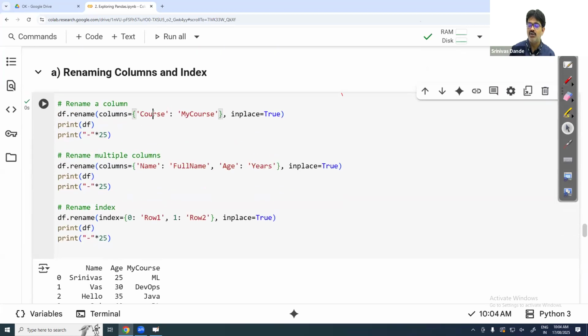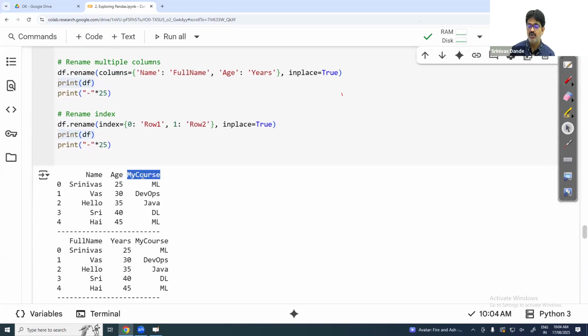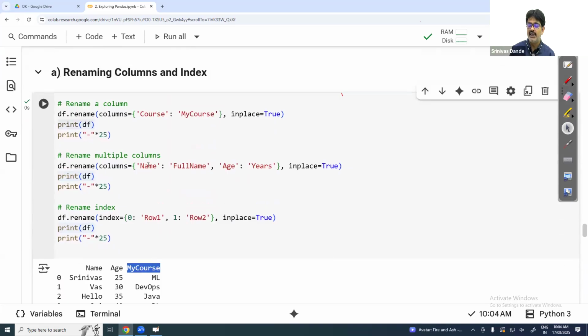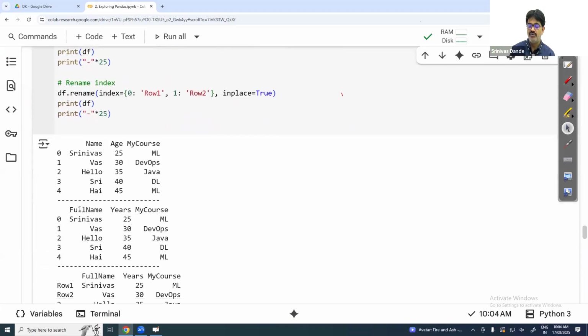Initially, I changed only course to my course and displayed df. At this time, course is changed to my course. Next, again, I changed name to full name, age to years and printed. So name to full name, age to years, course to my course. In these two cases, rows are not changed. Row indexes are still 0, 1, 2, 3, 4 only.